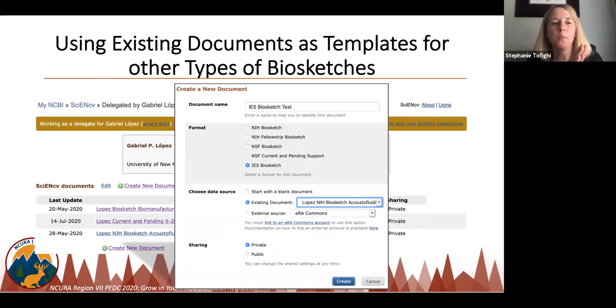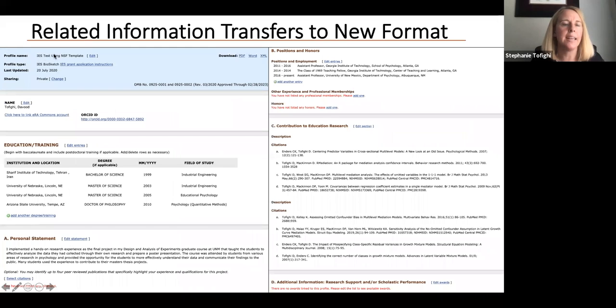So you can see here that when we create a new document, if I want to do an IES Biosketch test, and I want to use an NIH Biosketch as an existing document, it will be able to transfer all of the information because IES uses the NIH format for their biosketches. It's very, very convenient.